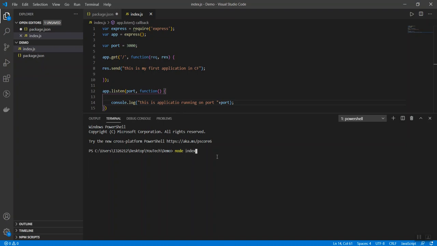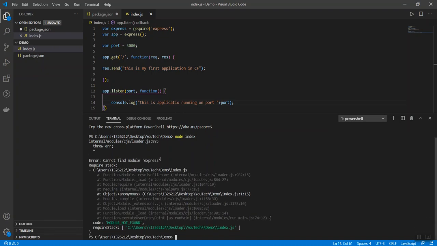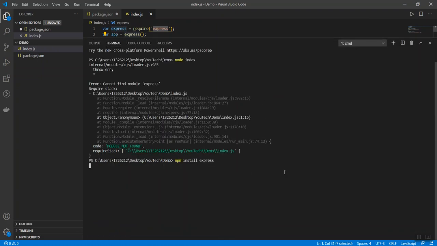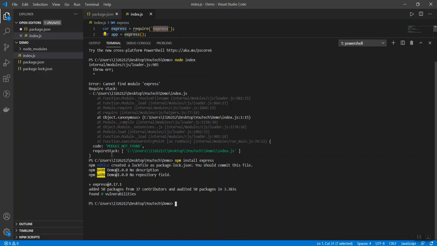But if I run this application, I will get some errors because of the modules which I imported here. Right now I haven't installed these particular modules in my folder. How do we install these modules? There are two ways. We can directly execute the command npm install express, and it will install the express module into this folder. Let's quickly see how this works. If I run npm install express, it will install all the required folders inside node_modules. So now my application has all the dependent libraries.